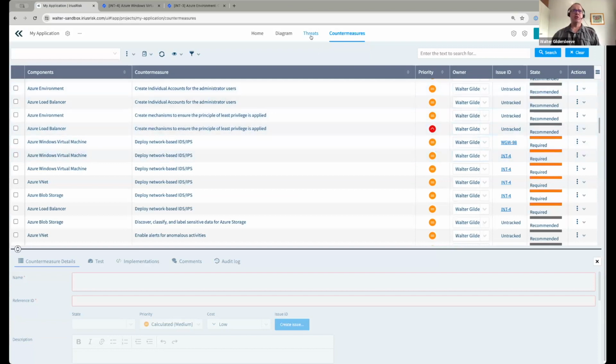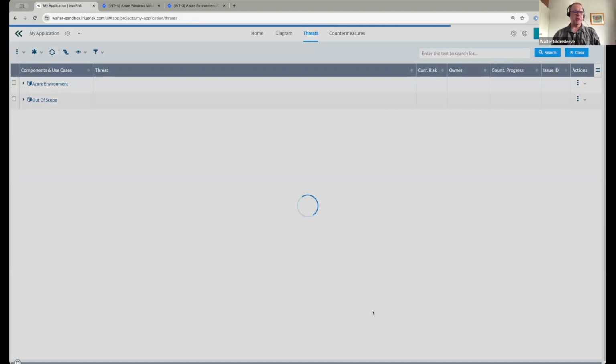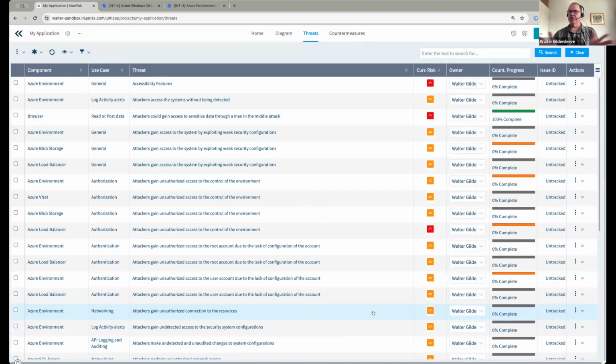Not a lot more to talk about. I mean, threats can also have issues associated with them. As I said, just a great way to bring different teams together and to work across different silos and functions within the organization.